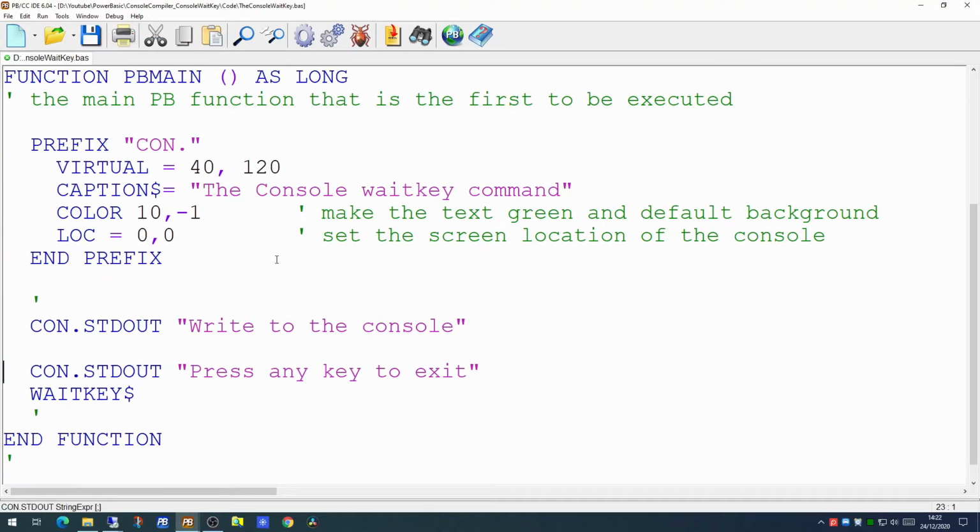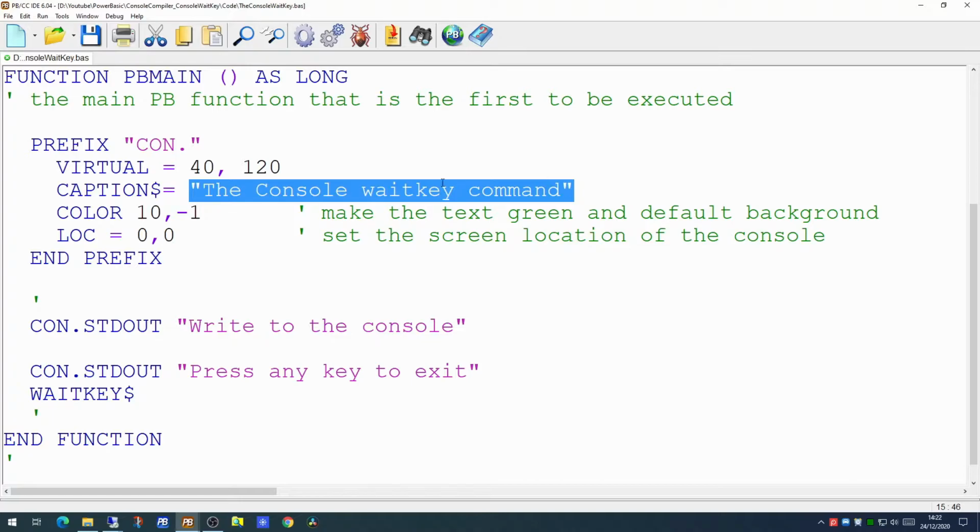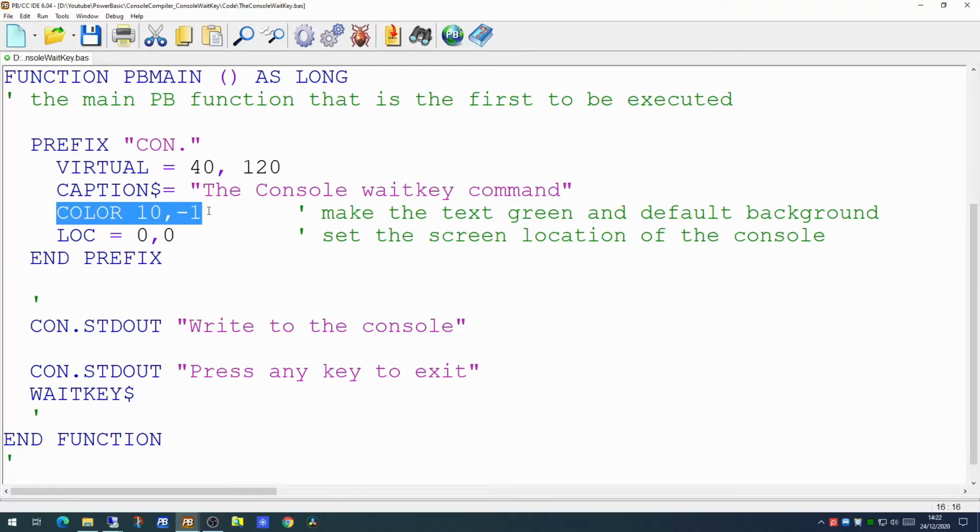With the code we have now before us, we are using a console in the PowerBasic Console compiler. We're setting the screen size, we're setting the caption on the console, and we're setting the foreground color. And we're moving the console to the top left-hand corner of the window. We have used the wait command quite often for our console applications to signal the end of our application, to allow the screen to pause while we wait for the user to press a key.